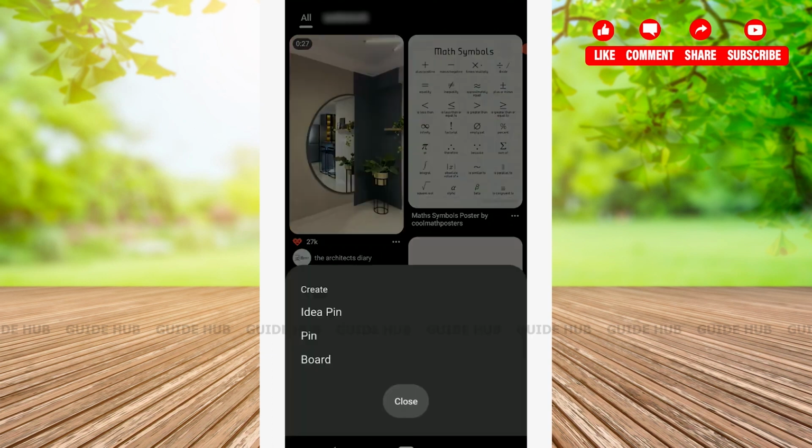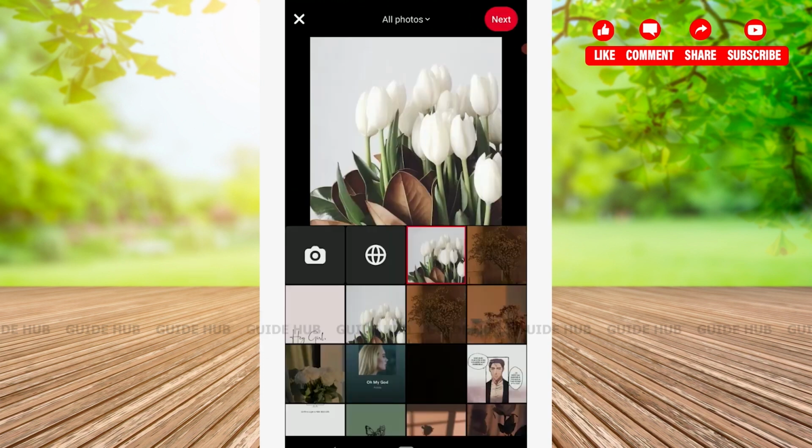From there, you will have the option to create a pin or a board. So board is basically where you collaborate or you add different pictures as one, whereas pin is posting a particular picture. So we're gonna go with the pin process for this one. Tap on pin, and from here you can choose the picture that you want to post. Choose the picture and then tap on next.